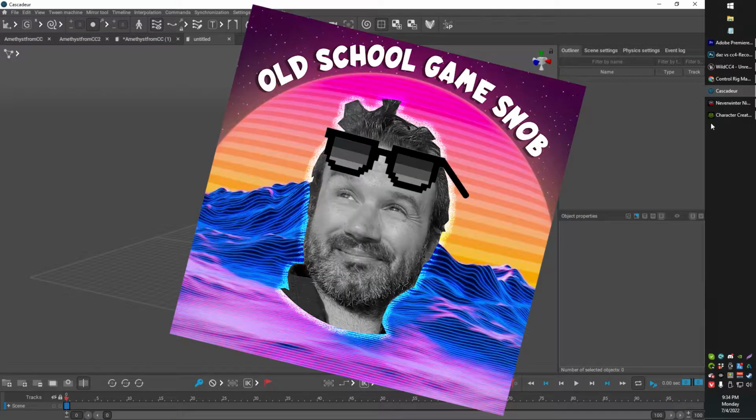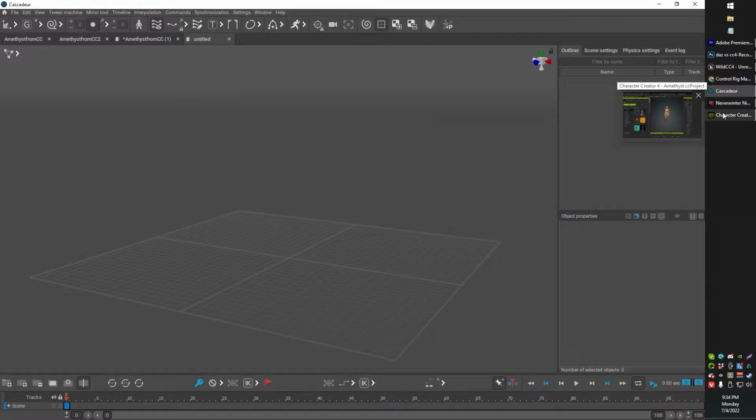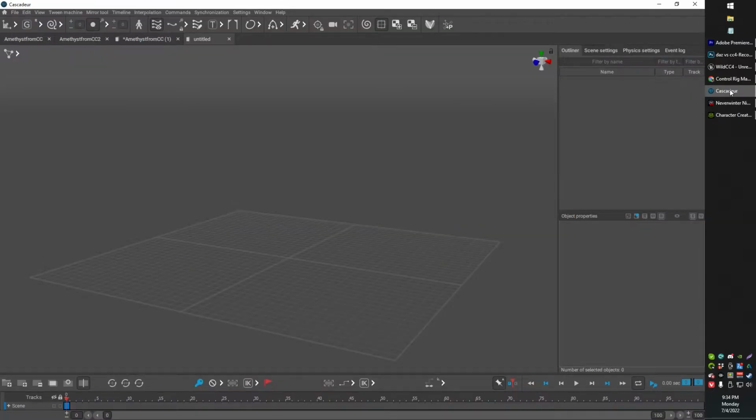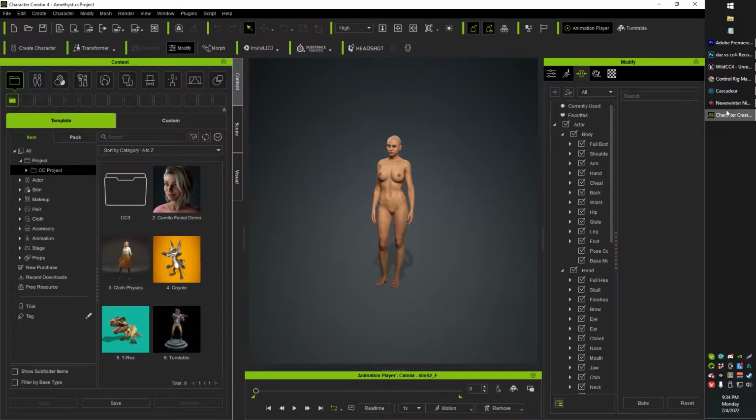Greetings, gentlemen and ladies, old school game snob here, and today we are taking a Character Creator 4 model over into Cascadeur for animation, and then of course being able to bring that character back into Character Creator, export it for Unreal Engine in my case, but it should be about the same process. So let's kick things off.